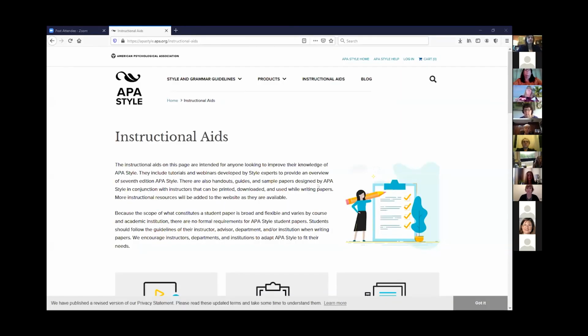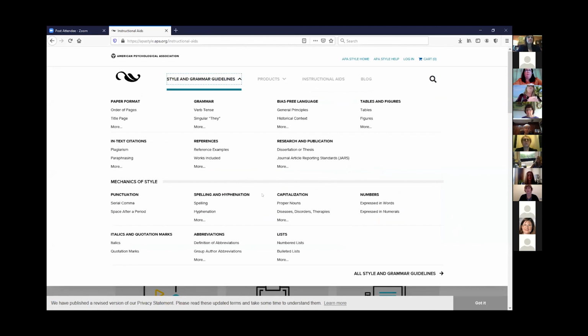Okay, there you go. So this is a website, an APA website where you click on the style and grammar guidelines, please, Geana. The first link there, across the top. So here's where you can click in and get information, and these are some of the hot topics: the order of the pages, verb tense, information about plagiarism, punctuation, spelling, capitalization, and so forth. So that's a pretty good resource.